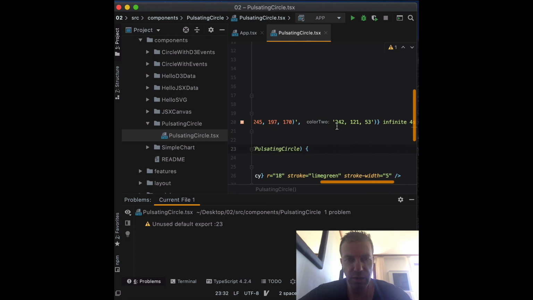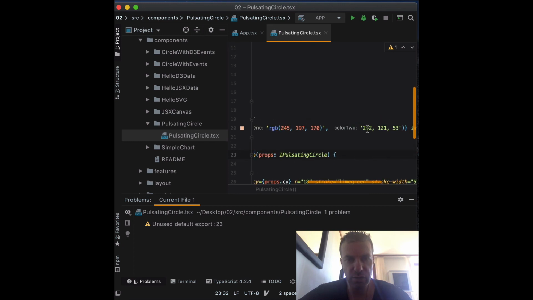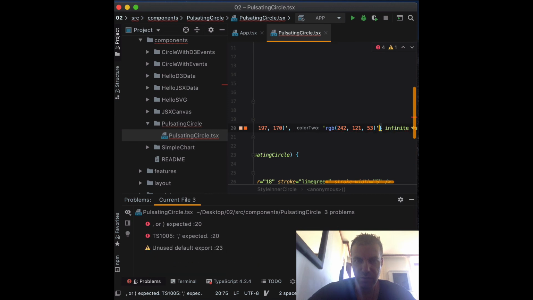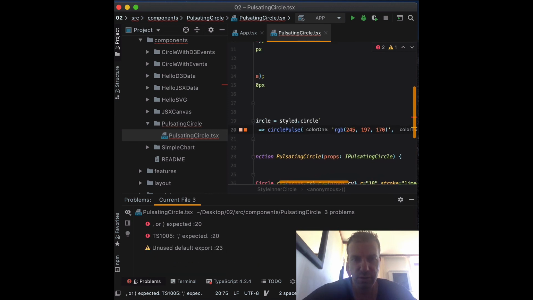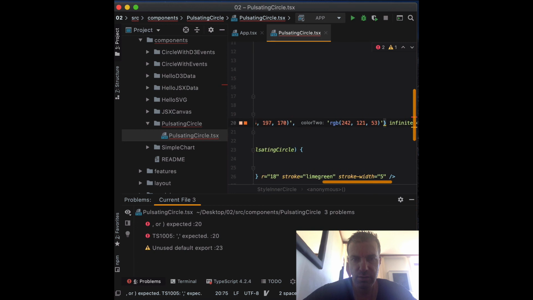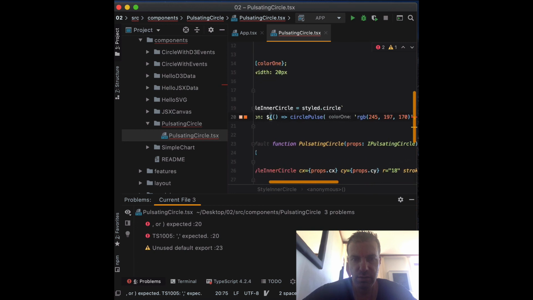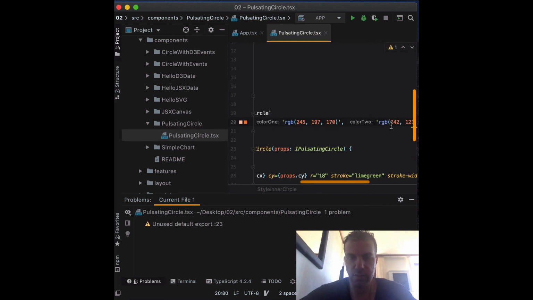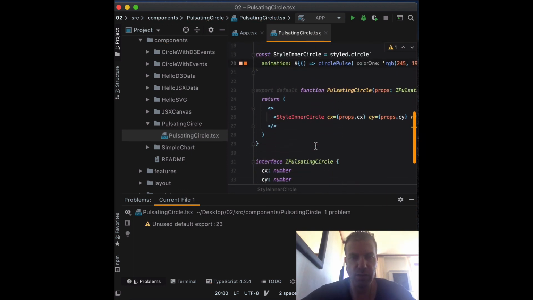Then I think we got an error here. Yeah, on color 2, it needs to be RGB and open and close that. RGB, and the quote needs to be here. Okay. And we got one more problem here. I need to put a closing bracket. Okay, here we go. Looking better. I hope it's going to work.